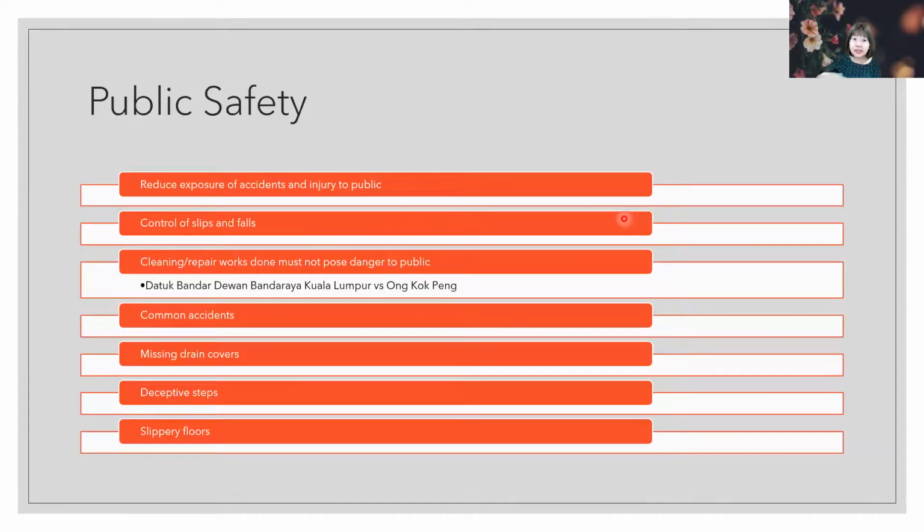Then now, selain daripada user yang ada kat dalam, how about the public? Bila ada satu bangunan, impossible orang lain tak datang. So bila orang lain datang, how about the public safety? So reduce the exposure of accidents and injury to the public. Control of slips and falls. Cleaning or repair works done must not pose dangers to the public. So kalau rajin, you can go and check these cases.